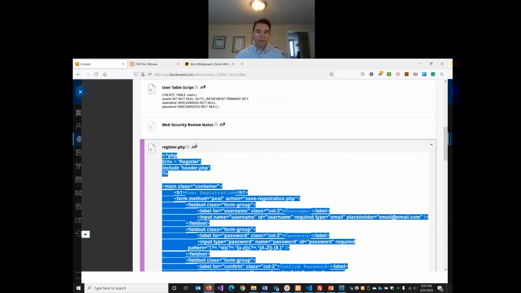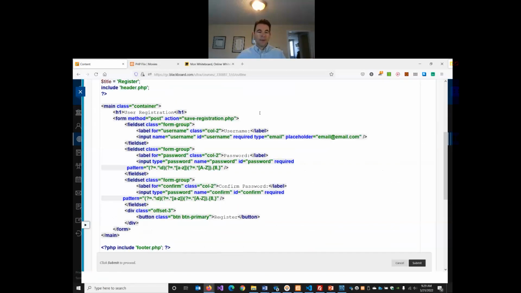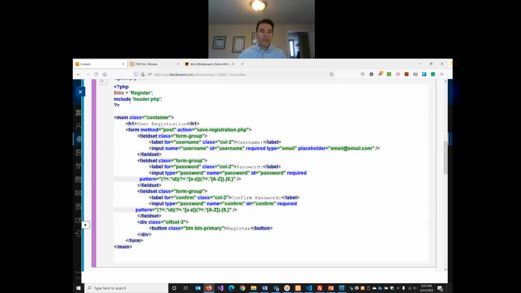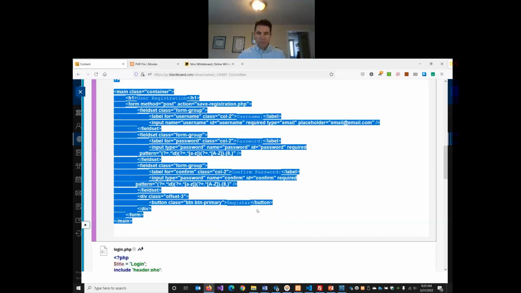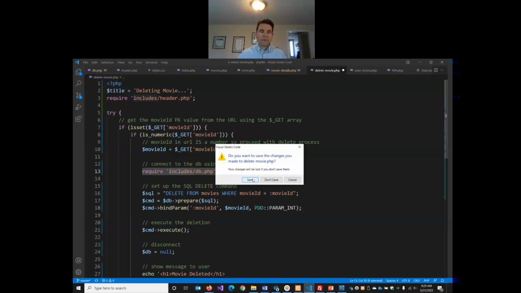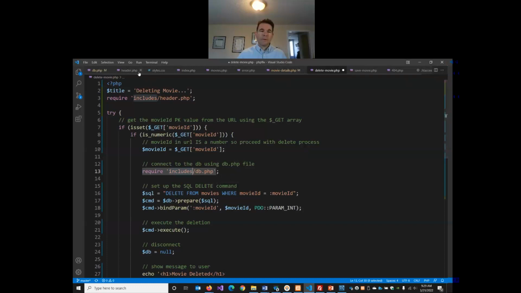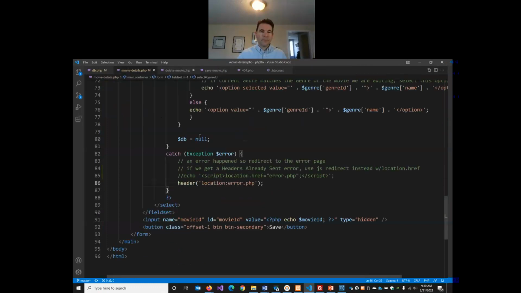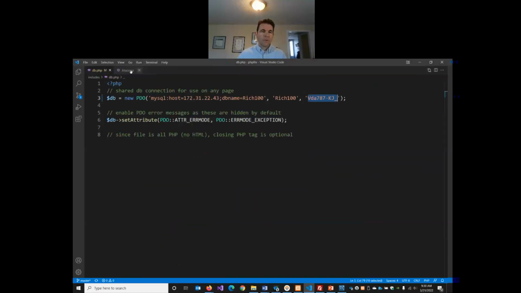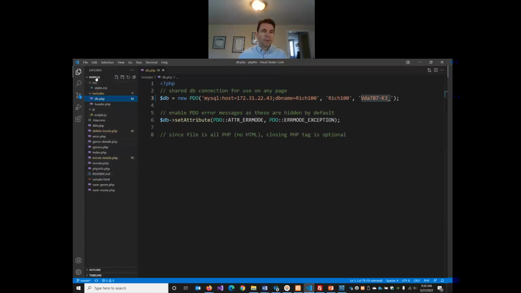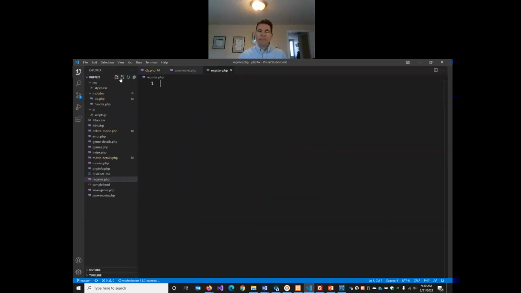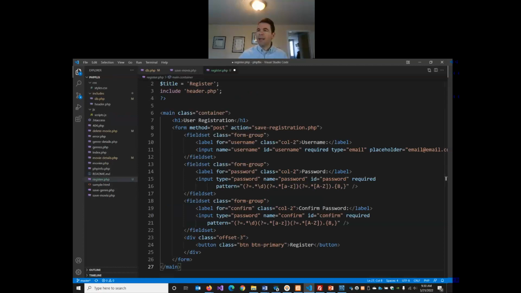Oh, there shouldn't be a footer. We didn't create a footer, so let me just edit this. I'll take it out. So I'm going to copy all of the HTML here. I'll go back to Visual Studio Code. Close up some stuff. So I'm going to click into my root folder. I don't want to be in the includes. I'm going to make a new file called register.php. And then I'm just going to paste in all of the HTML from Blackboard.